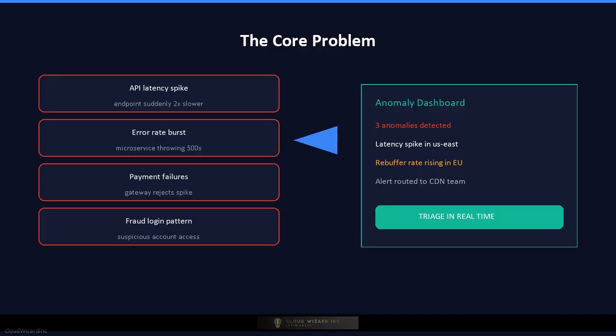Here is the core problem. Modern applications emit millions of time series points every minute. Request latency, error rates, throughput, queue depth, CPU, memory, business events, and security signals. Somewhere in that noise, a real problem is developing.